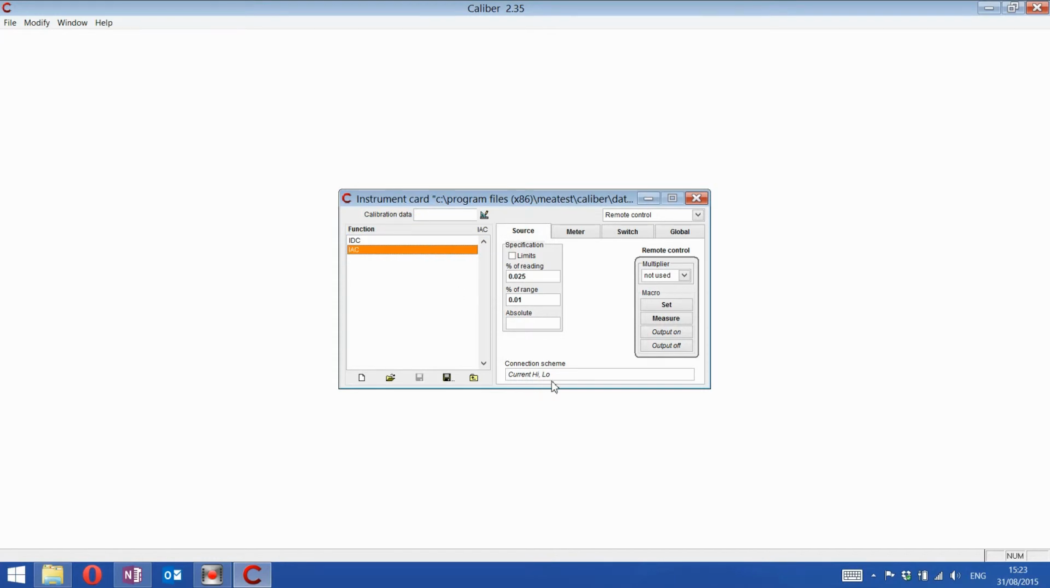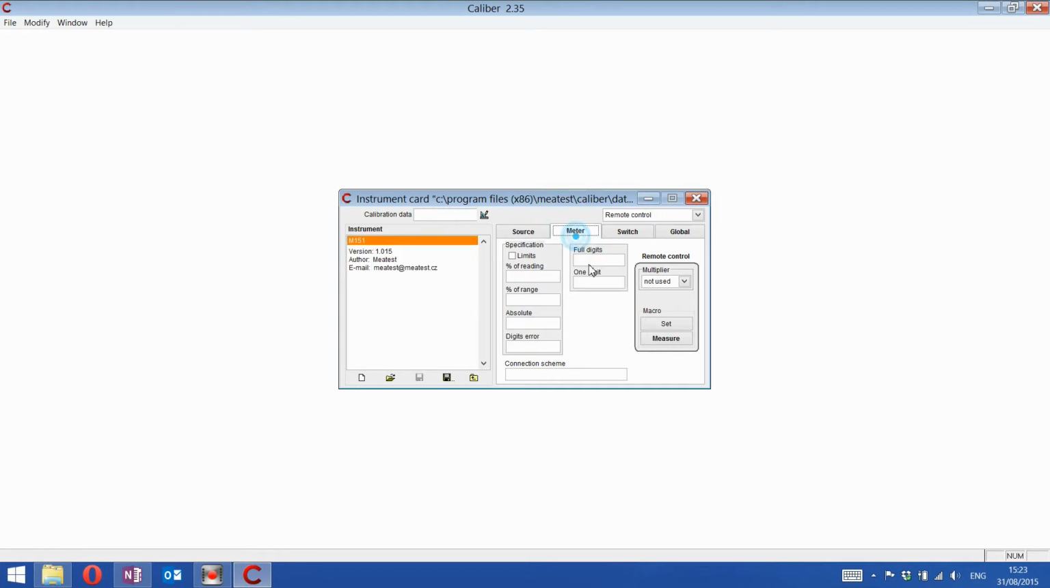Except for terminals, you can set specifications and remote control settings at each level. Specifications can be defined as percentage of reading, percentage of range, or absolute value, and the Meter tab has one more way to define specifications, a digits error. When using the Meter tab, also make sure that you specify either the number of digits or the resolution of the meter.